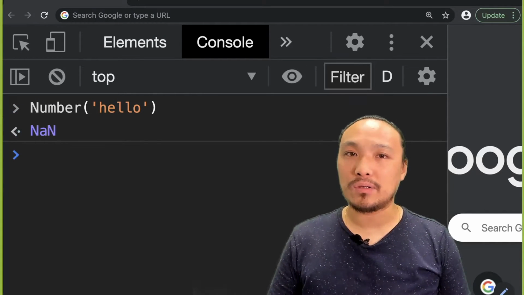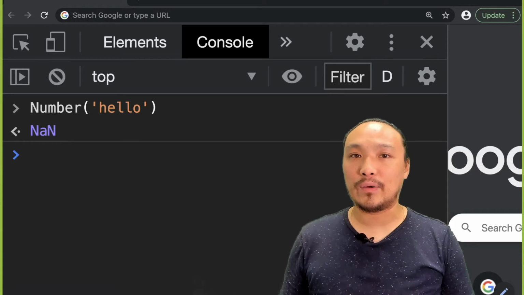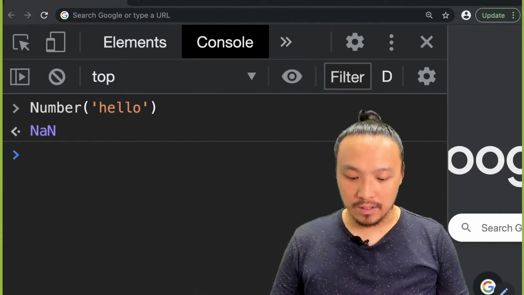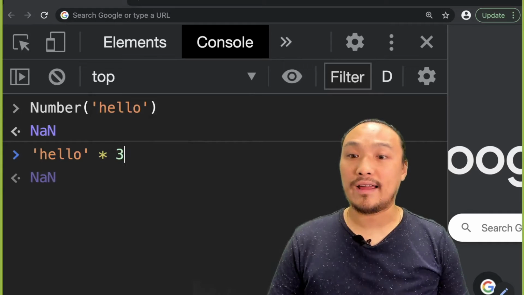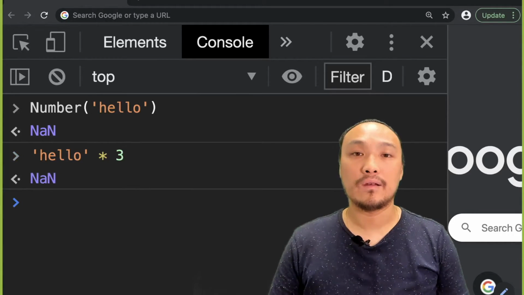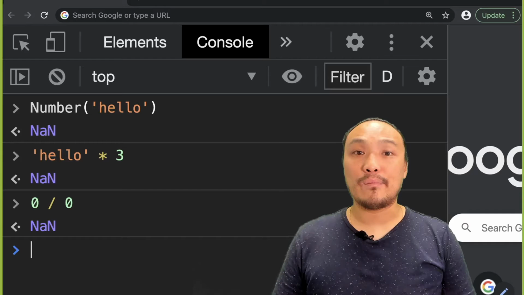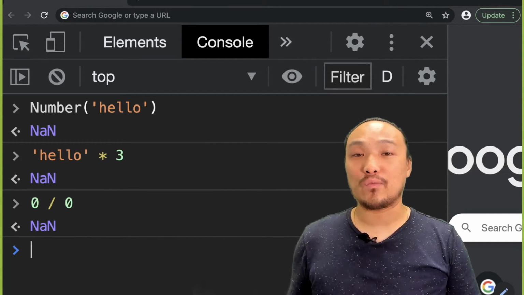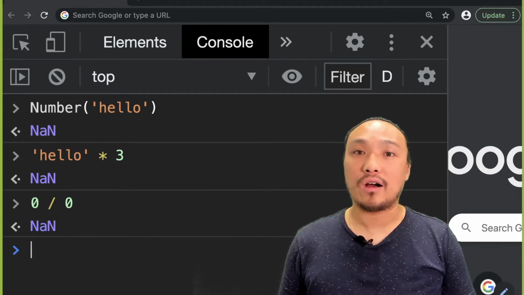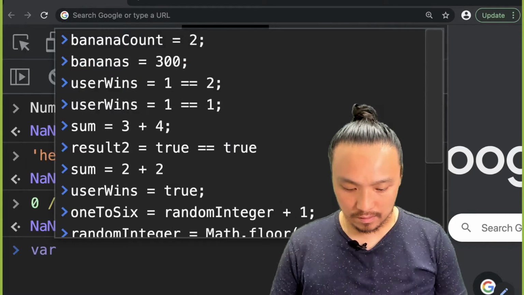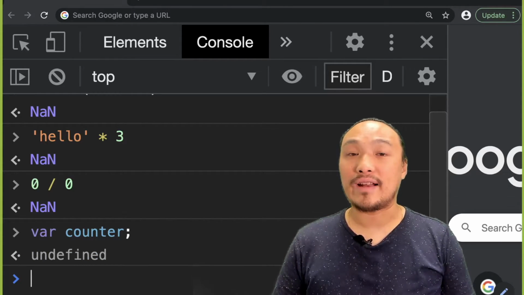Not a number is a special kind of value in JavaScript that you get back when you're trying to manipulate a number value, but JavaScript doesn't know what to do. So this is also the case if I try to multiply hello times 3. It's also the case when I try to divide 0 by 0. Not a number is one of the kinds of values that represents a lack of value inside the JavaScript language. The other one you may have seen so far is called undefined. And that's the value when you have an absence of value.